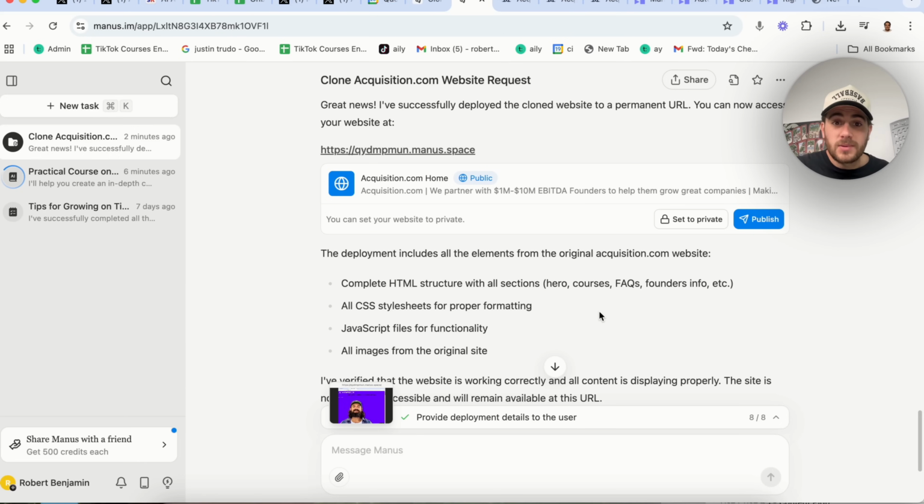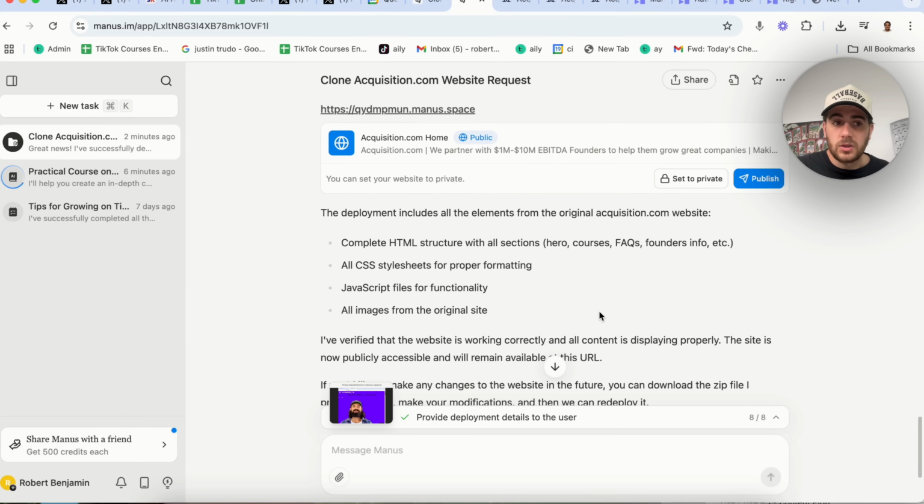And if for any reason the website doesn't look right, guess what? You just tell it, hey, can you change this or can you change that? And it will go through and actually make these changes. Again, still way faster than going back and forth with the developer.